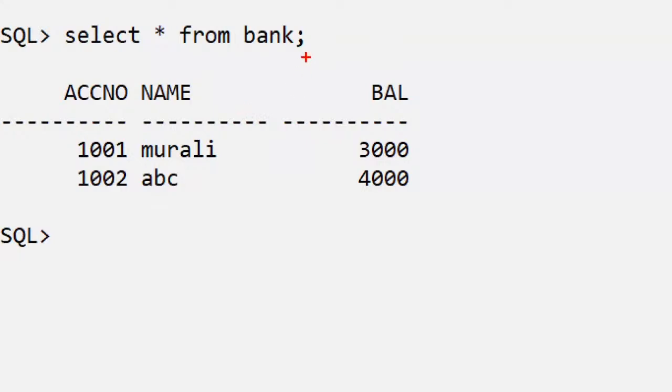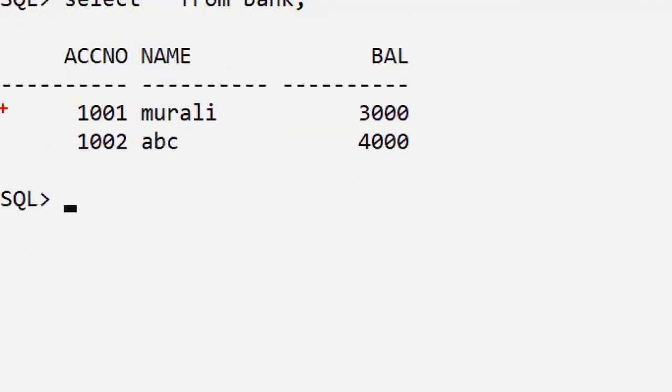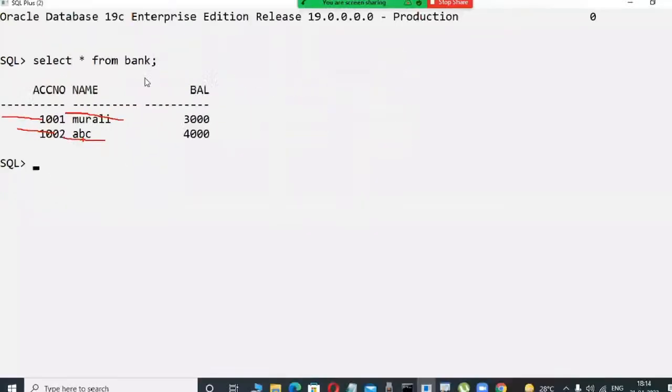Suppose this is in a bank, for example, SBI bank. In this bank, this is the data. Observe here, these are columns: account number, name, and balance. These are called columns. Here, these are 1001 and so on. These are called rows, or data.